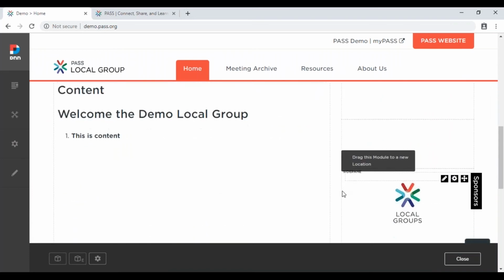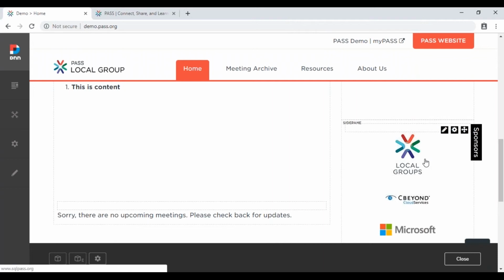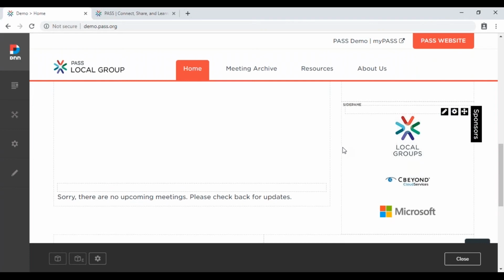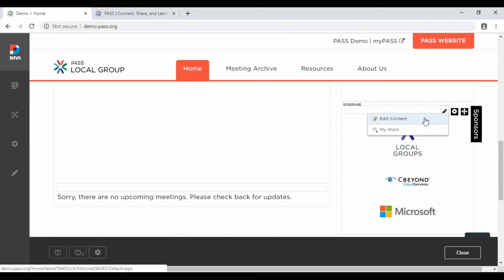Another common edit that you'll need to make to your PASS local group website is to add images to your website. I'll do an example of this using the sponsor images pane on the right-hand side. You can do this by hovering over the sponsors module, hovering over the pencil icon and clicking Edit Content.